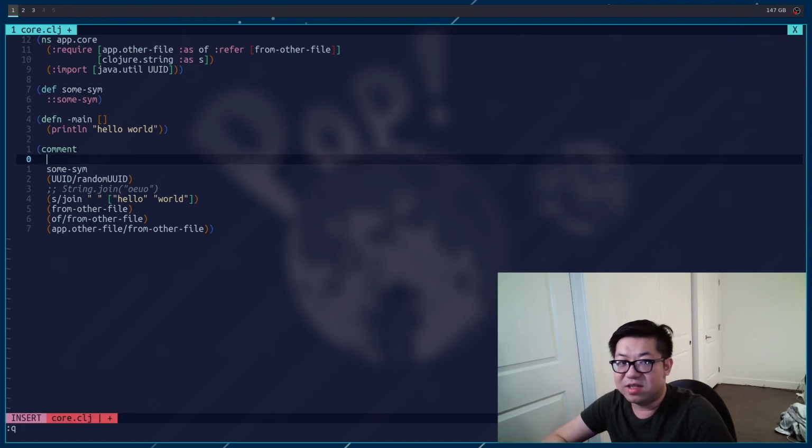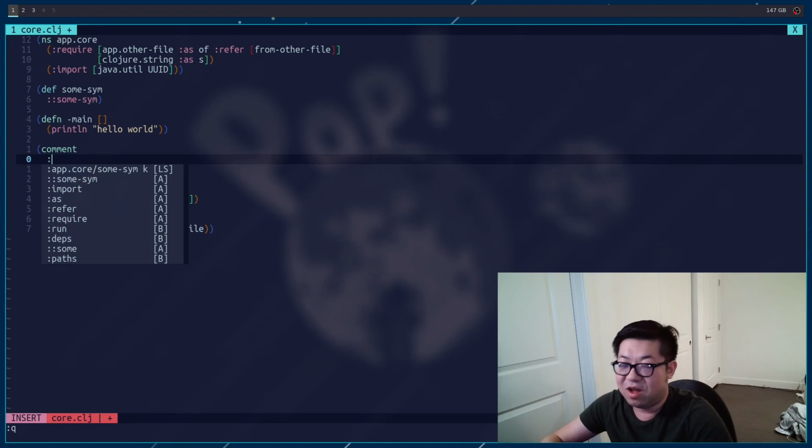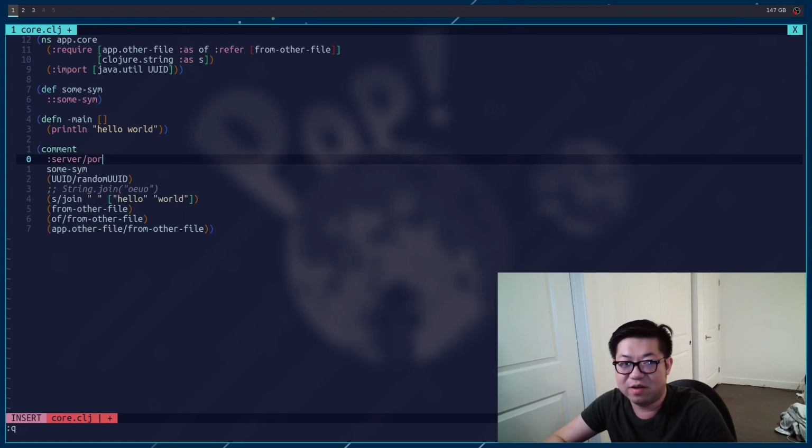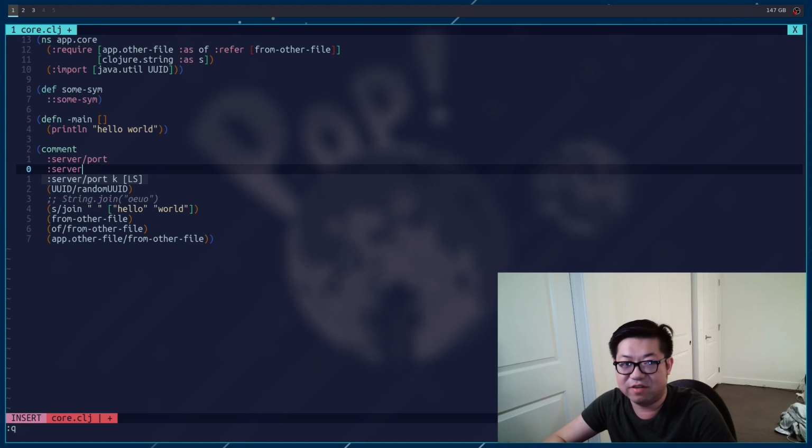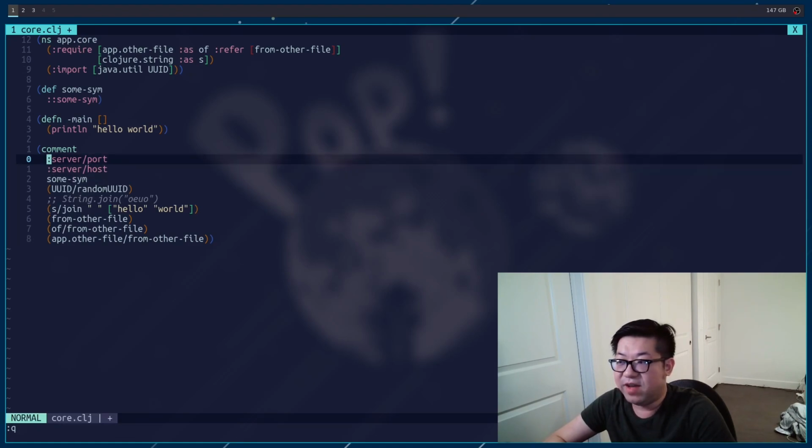Now, the thing with keywords is that they don't actually have to belong to a namespace. So you can just say something else that pertains to just the meaning of the keyword. So if you want to use the keyword namespace as a categorizer, let's say we have server port and we also have server host. Both of these are valid keywords.